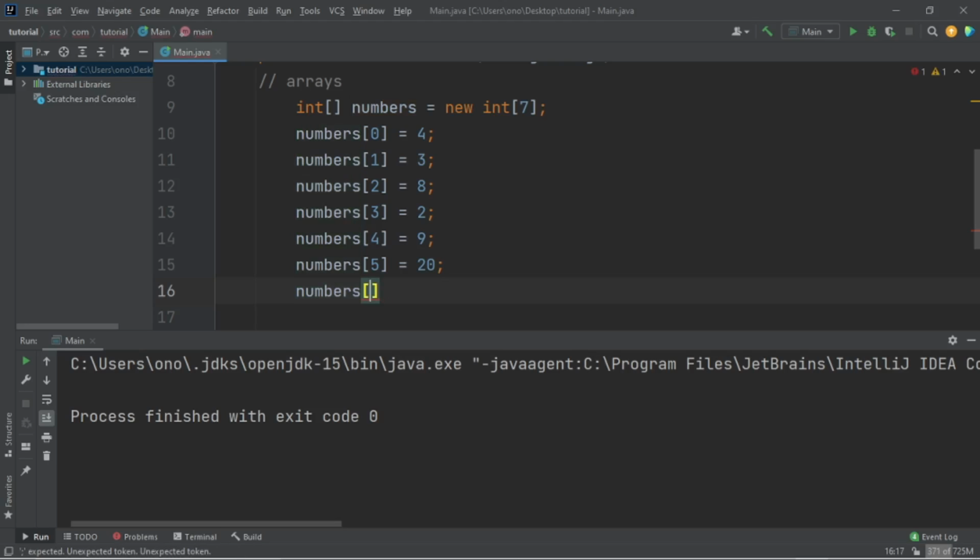And here we want to add, okay, this is the 6th position. We want to add number 1. We can't add anything above that. We can't say numbers at position 7. There's no position 7. Position 6 is the last position in this array because we can only add 7 elements, and here we have 7 elements.